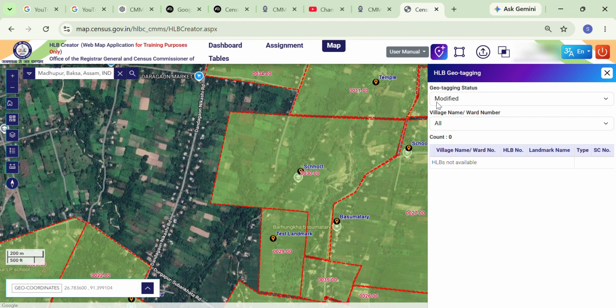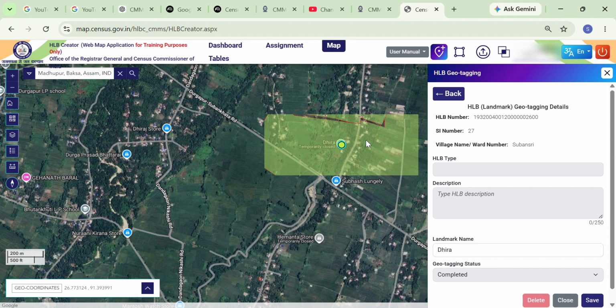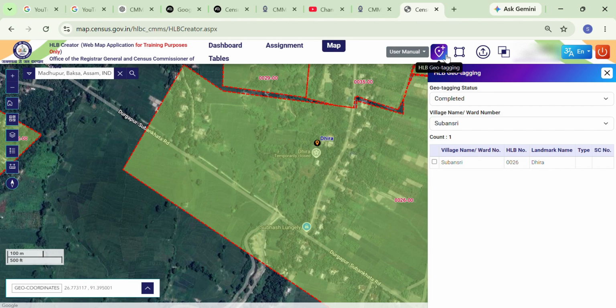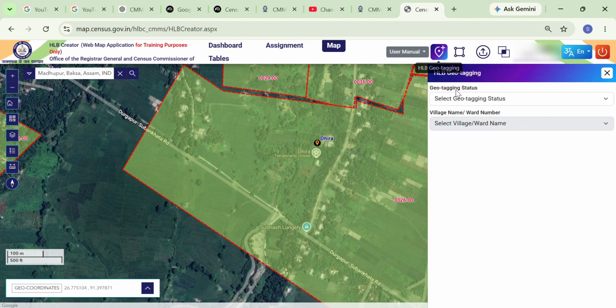Let's say I want to change this completed one to modified, right? Let's test it first. Okay, let's say this is a landmark which is already completed, and I need to change it, right? So what I will do, I will click it and go to the geotagging, and after that I will cancel it and do it from the beginning. Let's say I need to change the landmark location, right?